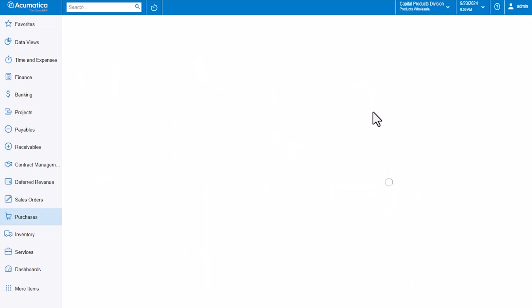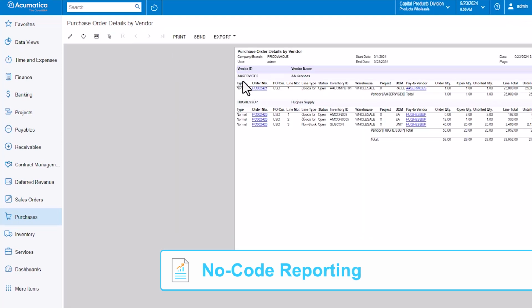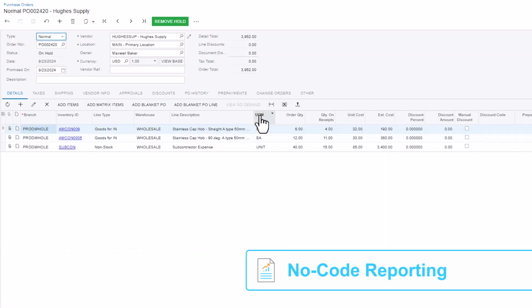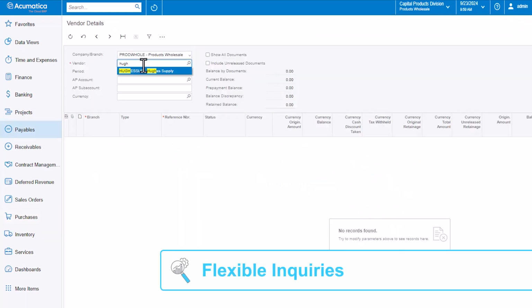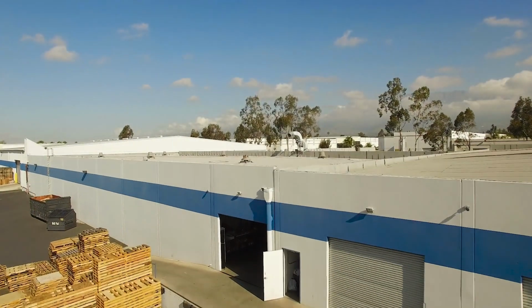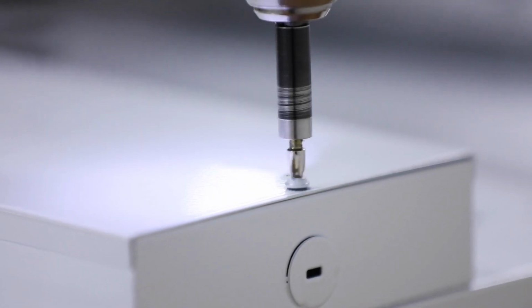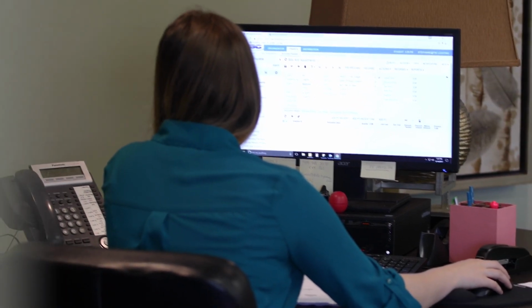Customize reports with intuitive no-code tools. Reports provide insights into procurement status, transactions, and financial details. Flexible inquiries empower users with live data to analyze information in real time. Learn how FSC Lighting transformed its business and purchasing process with Acumatica's modern business management platform.